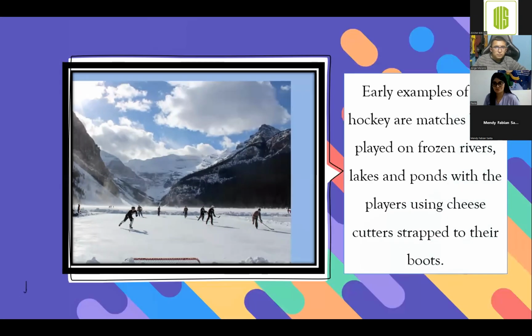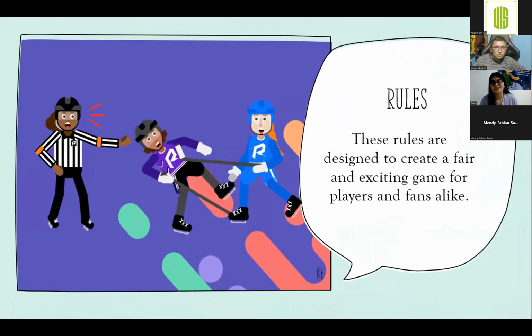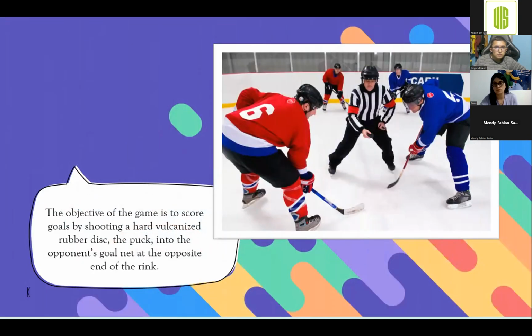Rules. These rules are designed to create a fair and exciting game for players and fans alike. Ice hockey is played on a hockey rink during a normal match. There are 6 players on ice skates on the ice per side, one of them being a goaltender. The objective of the game is to score goals by shooting a hard vulcanized rubber disc, the puck, into the opponent's goal net at the opposite end of the rink.